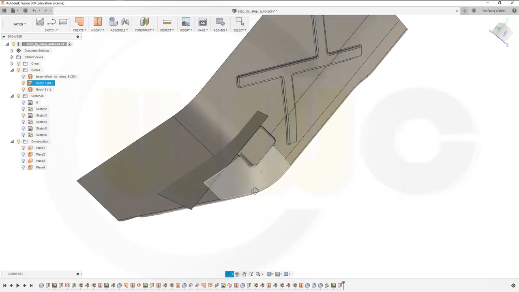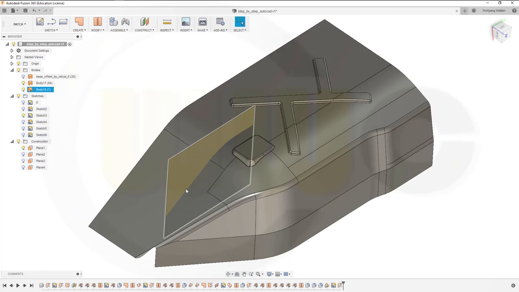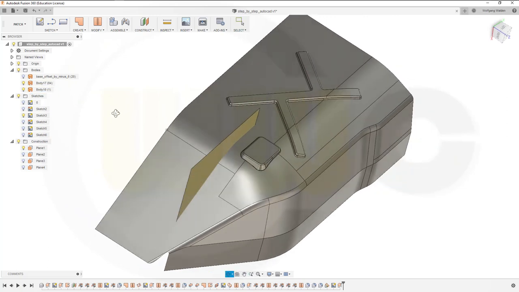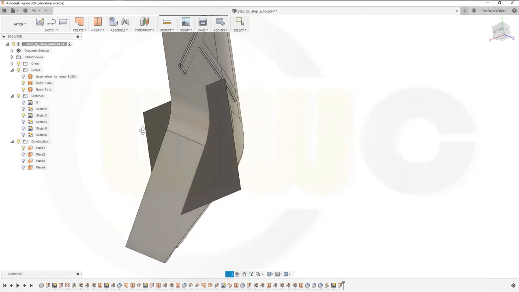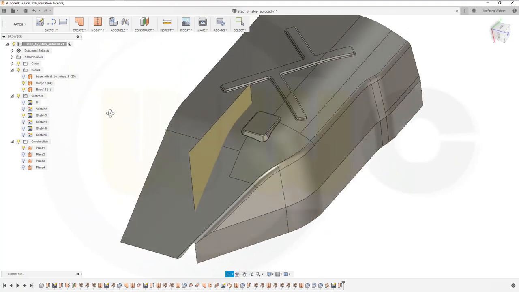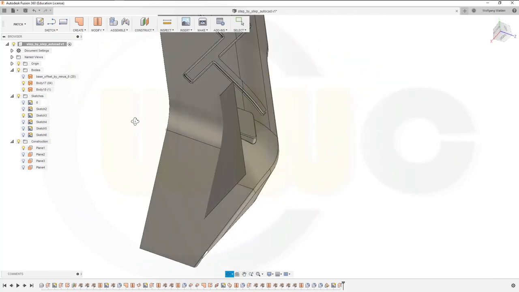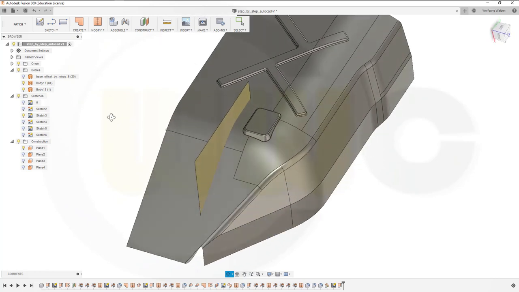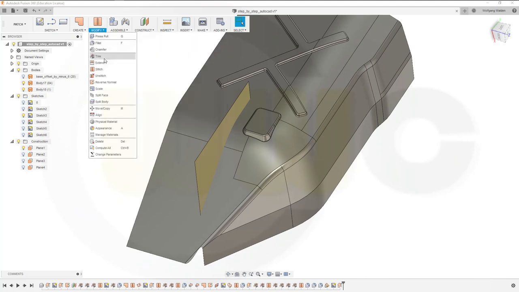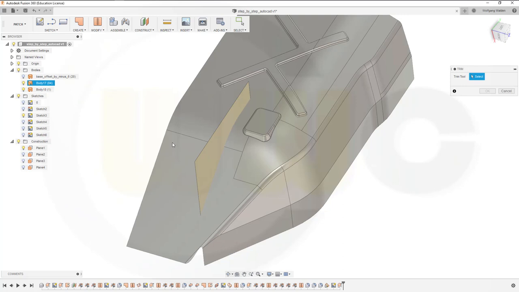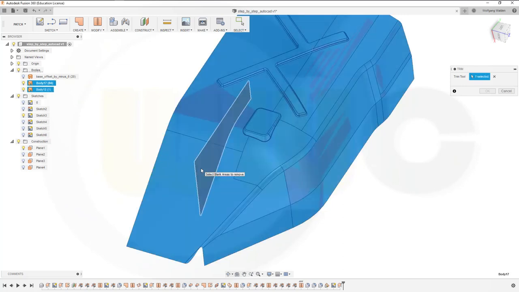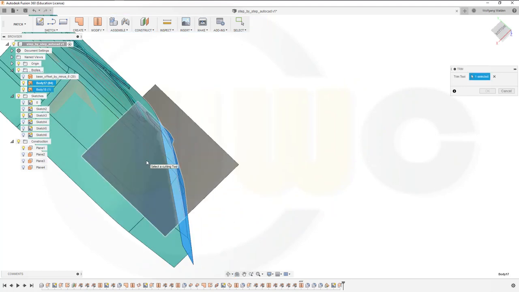Now I need that edge. I could go for trim and then project that into my sketch. That would be an idea. So let's go for trim. Trim with this tool, that surface or the other side. Maybe this side and okay.